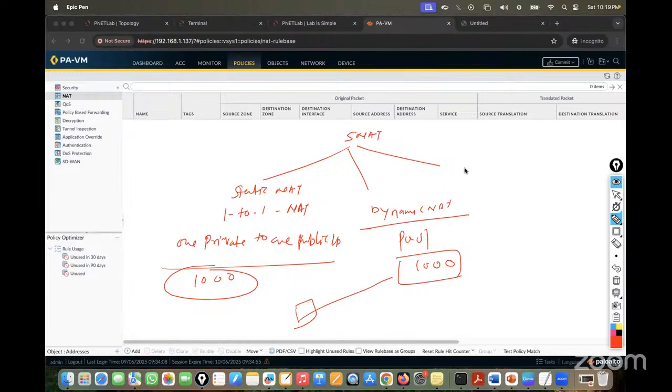That's dynamic NAT. PAT is where any user is coming with a single IP, and they are going to be translated. It means we are using the overload feature, where the port is used in combination with the IP. Based on that, it is going to go out on the internet.